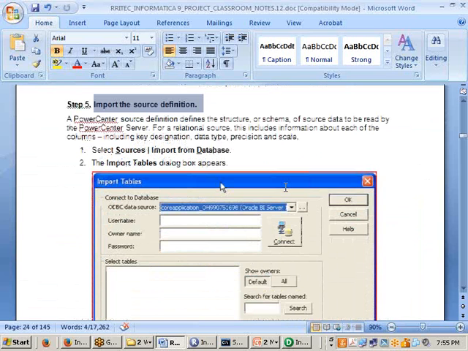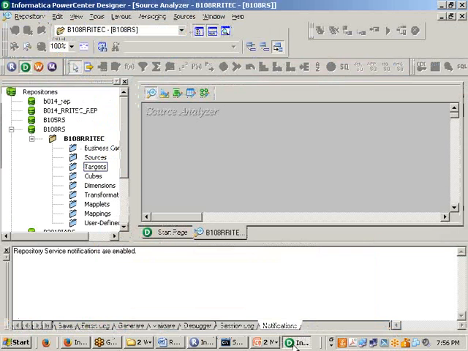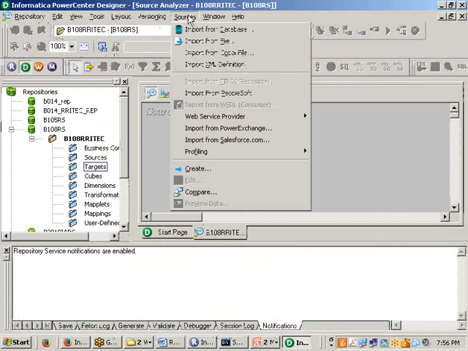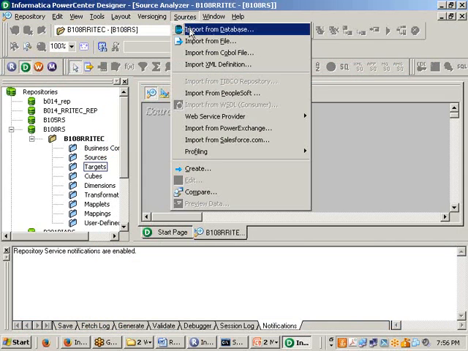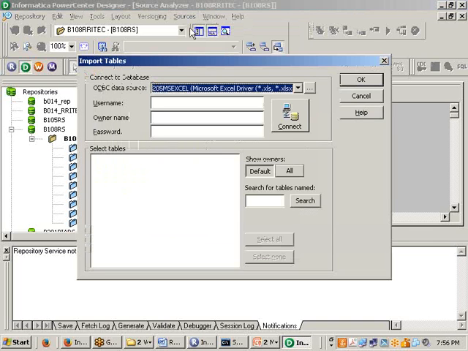How to import is, go to the sources menu bar, then import from database, import tables, and a dialog box appears. Try to do that one. Go to the sources menu bar. This is the one. Click on import from database. Then we need to select the ODBC connection here.